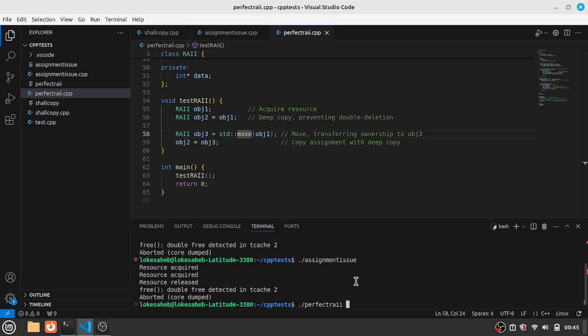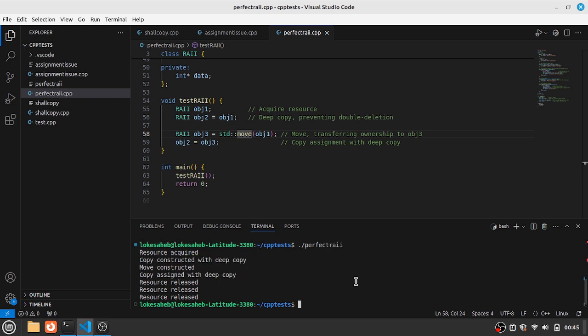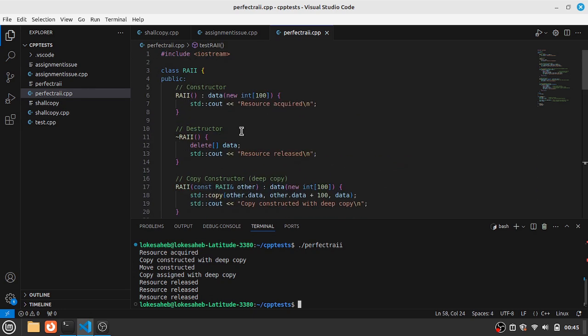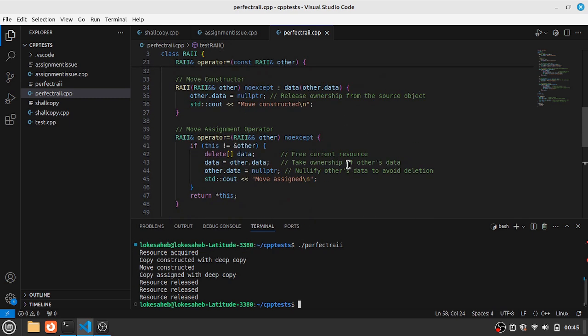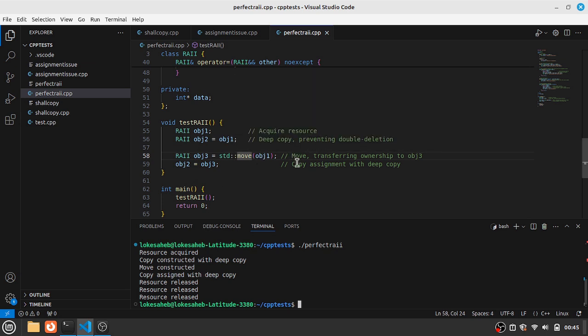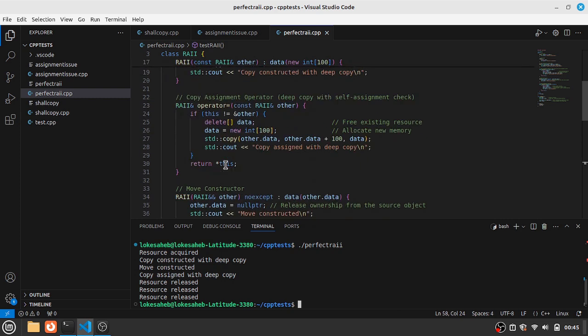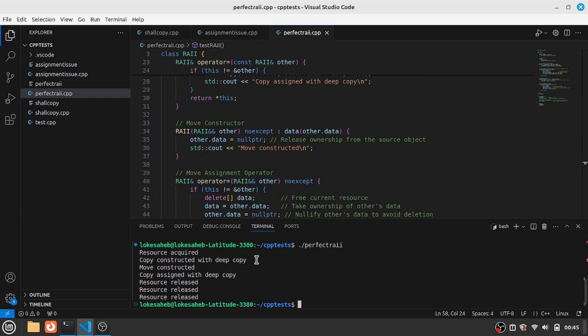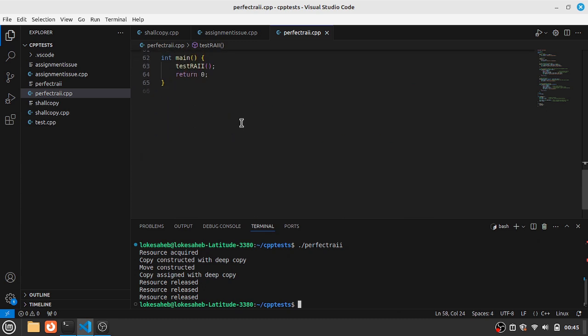Perfect. Here you can see a total of 3 resources were there: object 1, object 2, object 3, and all 3 resources were released finally. The resource was initially acquired, the object was created, then copy constructed with a deep copy, then move constructed. See the sequence of operations: the third operation is the move construction, and again there is a copy assignment with a deep copy. Object 3 to object 2 we have copied, and finally all 3 resources are released.